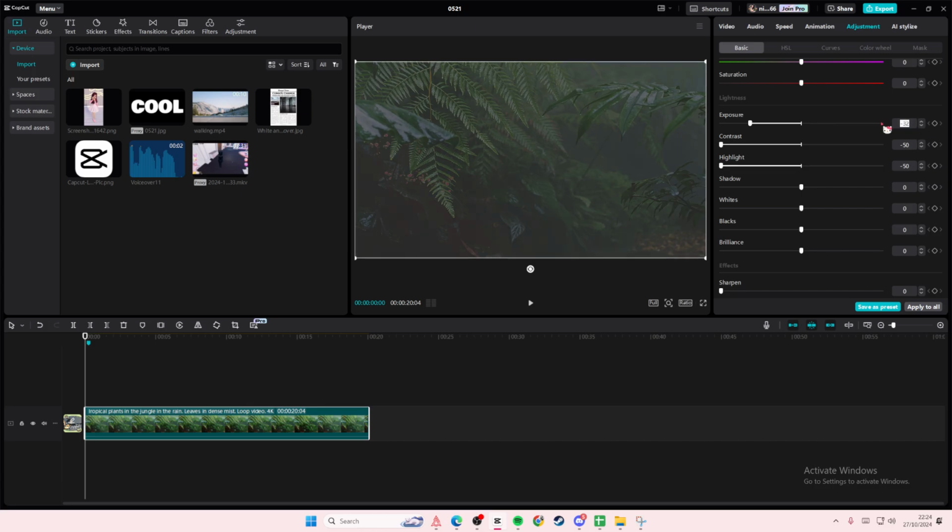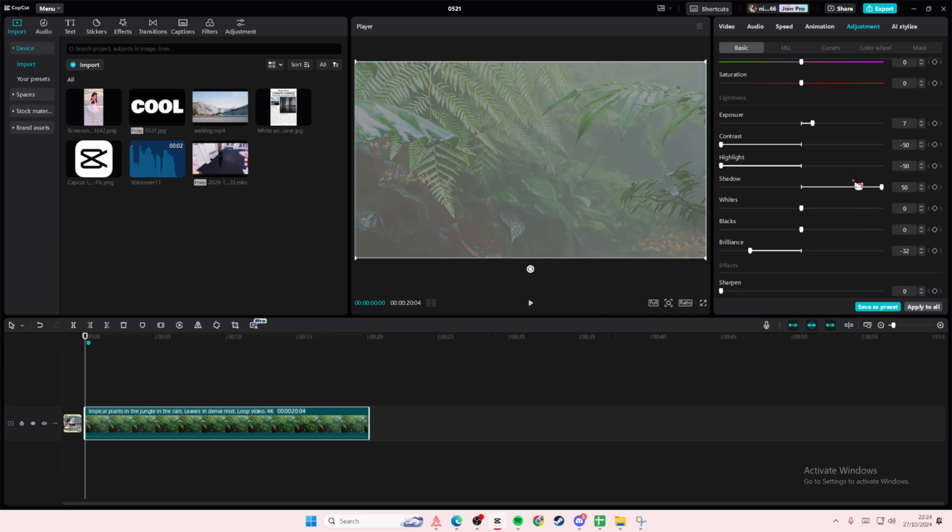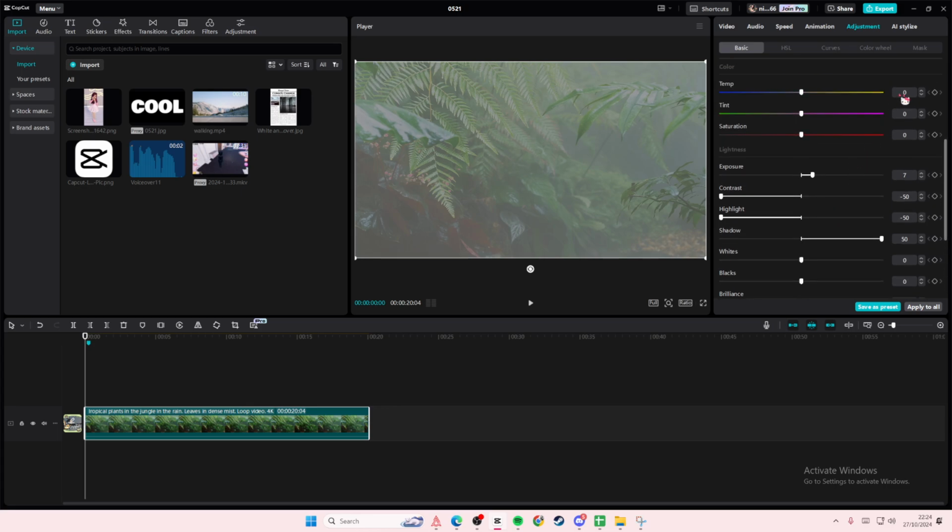Actually, I'm going to put the exposure at 7 instead and the brilliance to -32. And then for the, let's say, shadow, we'll need to do 50 on that. And then on the temps, we are going to do -60. Oh, -6, sorry.